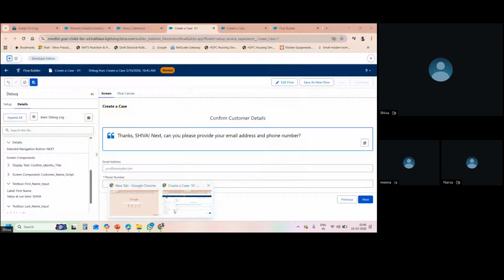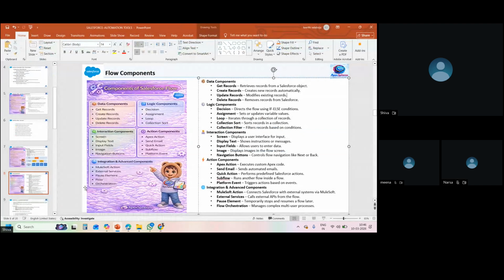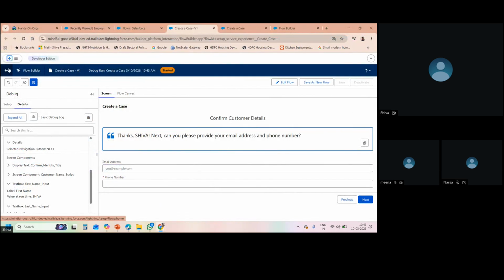Okay, so these are the things you need to know before you create a flow, particularly this flow builder, where we build flows. As part of this, we'll see each flow component. In the data components, we'll see the get record component.